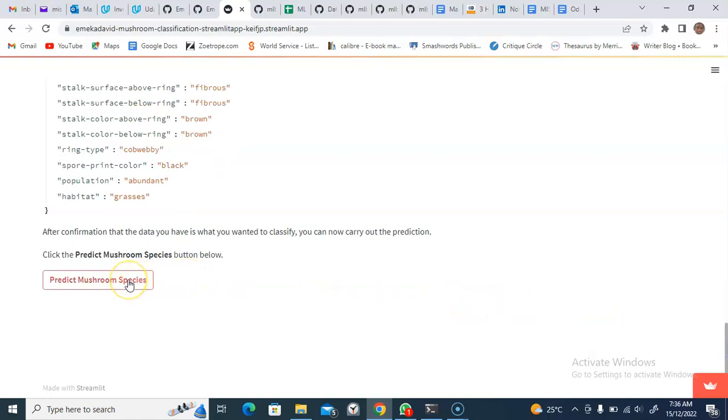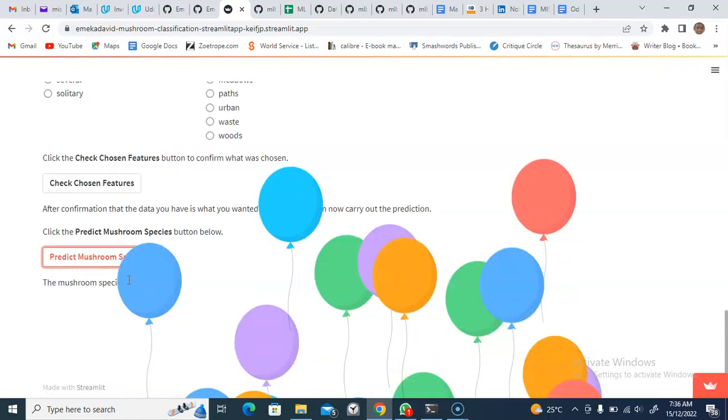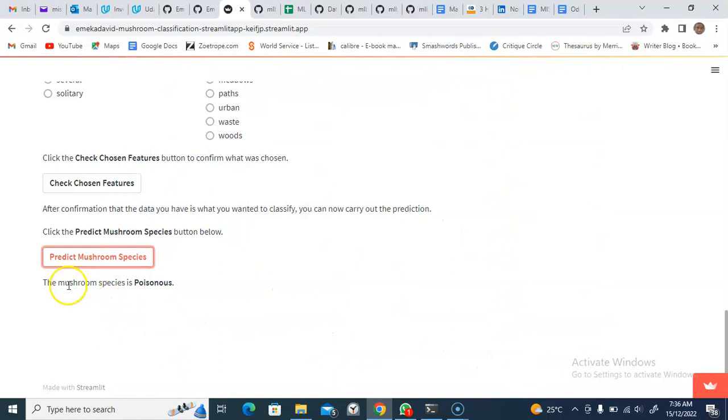Now you send the data to the model. When you send data to the model, it gives you the prediction that the mushroom species is poisonous. So that's how to test the model on the Streamlit app.